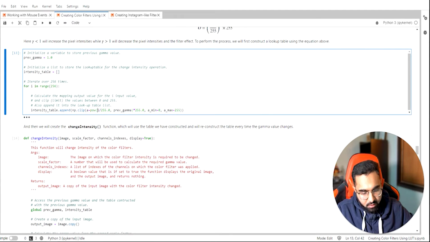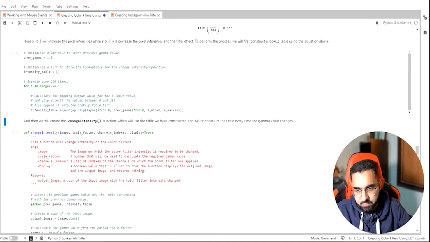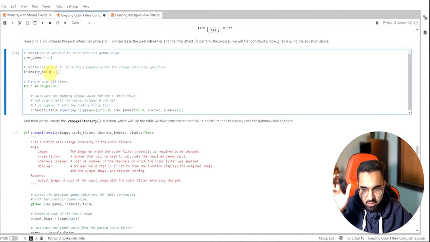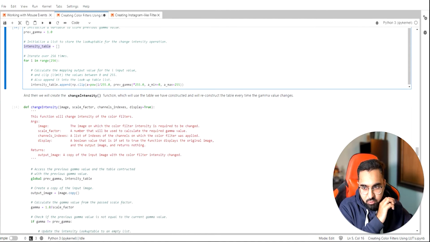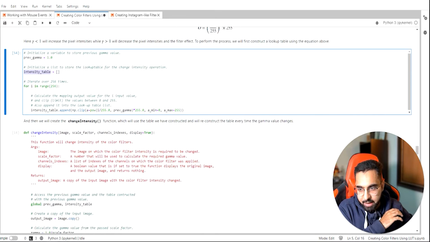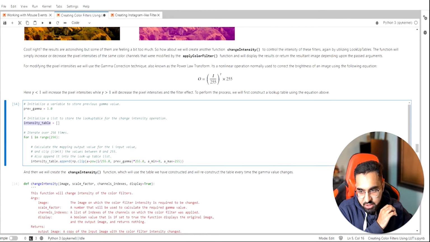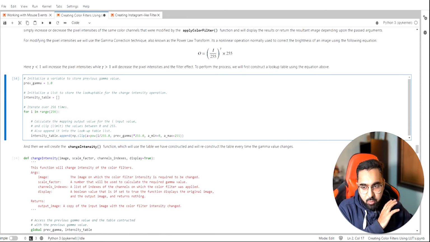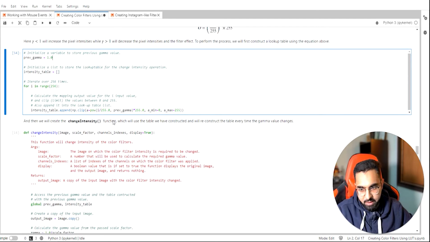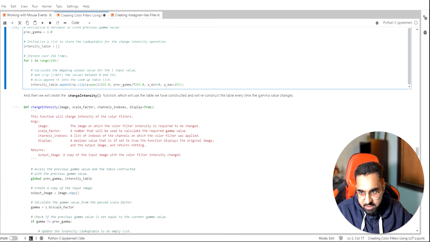So once we're done running this, we'll have a lookup table of every value transformed using gamma correction. By the way, the gamma value that we use for this particular transformation, this Y variable, was set to 1.0. Later on we're going to see how we can change this value, because depending upon it, you'll be able to see different effects with the intensity change. And this gamma value will be equated to the scale factor.